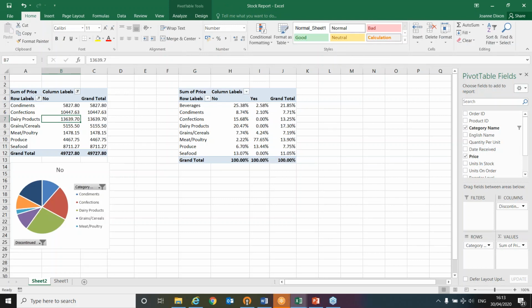I hope you're finding this really useful. By the way, I don't know how true this is, but I've been told that if you copy a pivot table and paste it and then change it, the new pivot table takes up less file space than creating a new one. So don't quote me on that, but that's what I have been told.